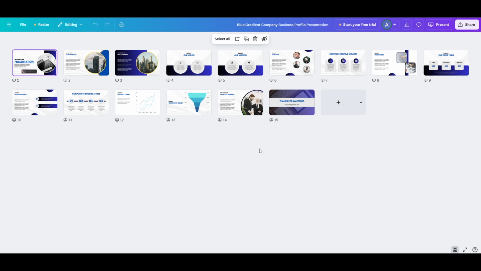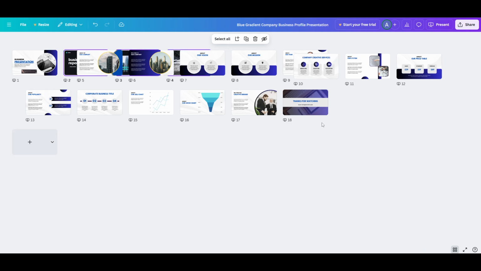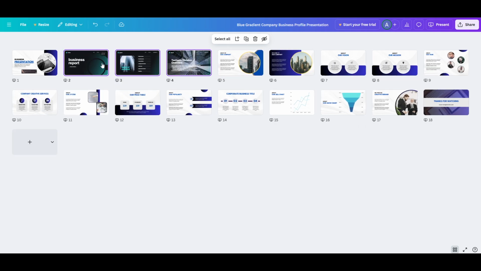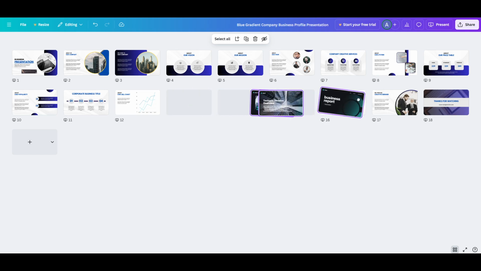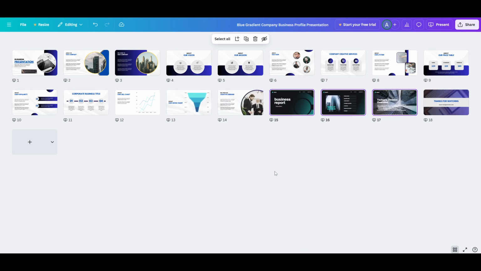Once the new design is open and ready, click where you want to insert the pages, then press Ctrl+V or Command+V on Mac. Just like that, your copied pages will appear in the new design, perfectly formatted and ready to edit. You can rearrange them, tweak the content, or continue designing without losing any of your original work.